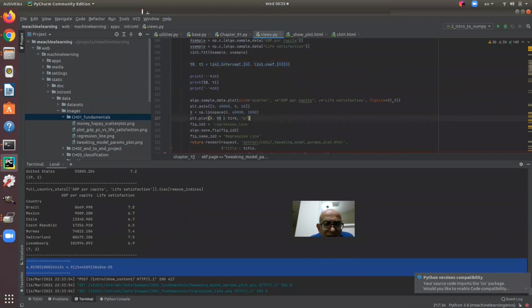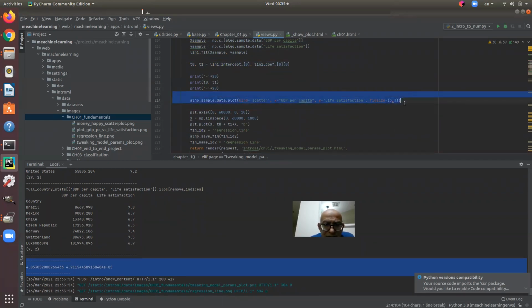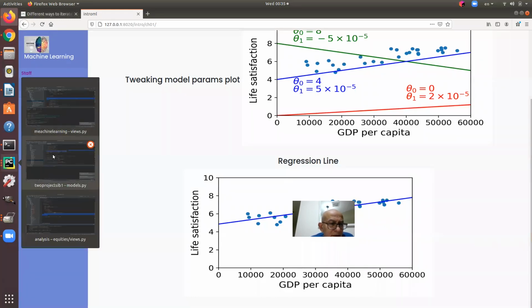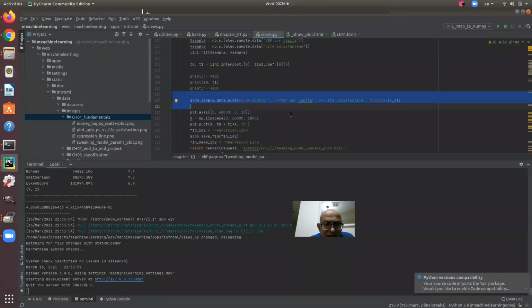Now, taking those parameters, I just print them out for myself. And now I'm saying, go and plot, okay? Make me a scatter plot. X is going to be the GDP and Y the life satisfaction. So those are the dots. This line is printing the dots, only the dots, not the line.